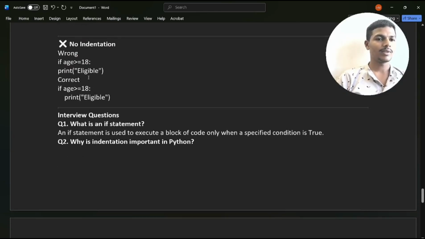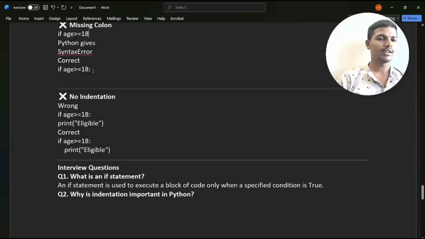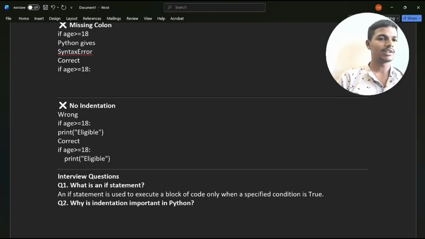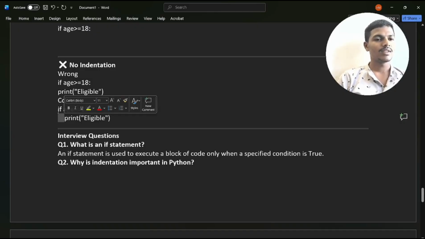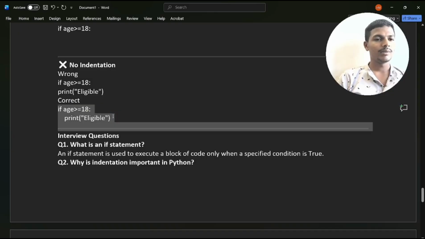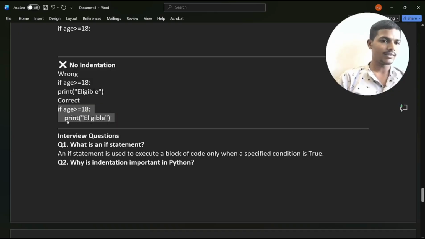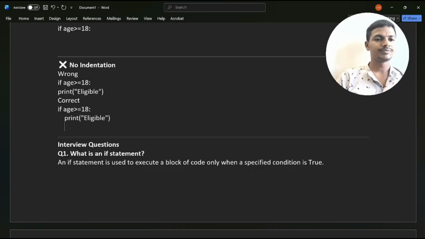Then indentation, as I will already explain: if you enter the colon, then automatically 4 spaces, 1 tab, will be applied. If you write it otherwise, it is wrong. Maintain these 4 spaces, and then the if statement will be applicable to this print statement. If you write a second statement, a third statement, all these statements are applicable only to the if statement.